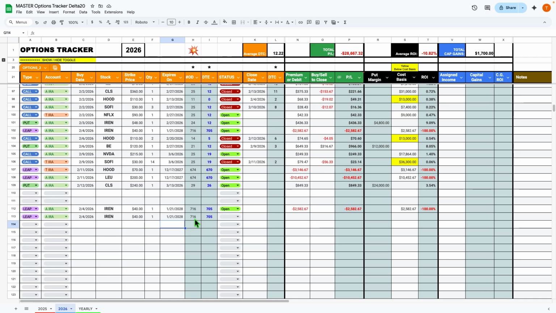There's initially 716 days in the contract. Some days have expired, so there's only 705 days left because this is a dynamic countdown. And since we are just now putting in this order, we are opening it, so it is an open order.